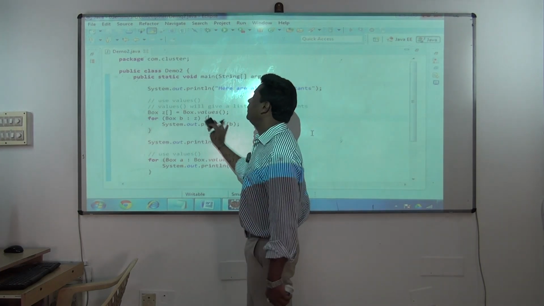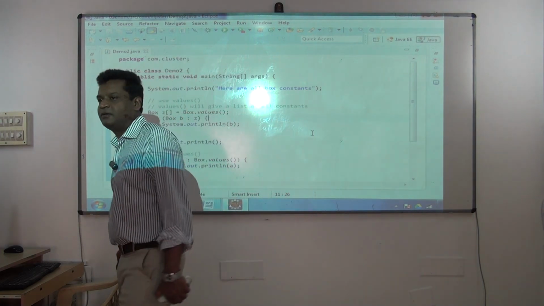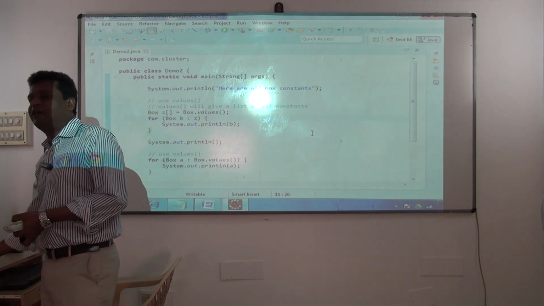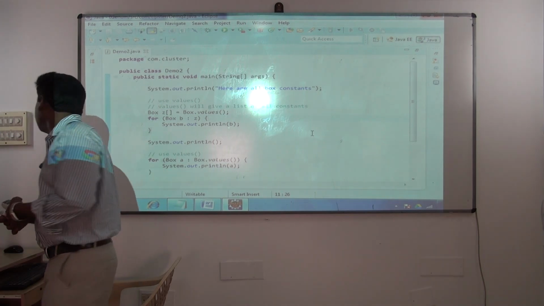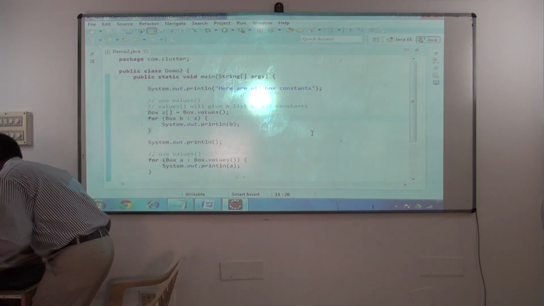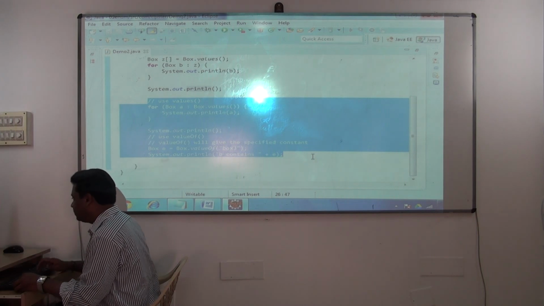Look at that. The return type is what? Array of Box, because all the constants are of type Box. So obviously it will be an array of Box. That's it, and I can use it one by one. So I'll iterate and print it for you. Just see this output. I'm using the enhanced for loop.